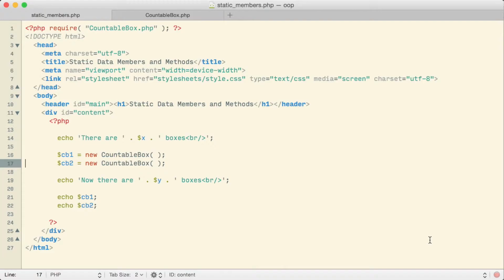They're both blank. What I would like to do with my countable box class is modify it so that I can have some value, something that I can put in place of X and Y to show how many boxes I have at any particular time. So the idea is that I want my countable box class to be sort of self-monitoring, where it actually keeps track of how many boxes exist at any particular time.